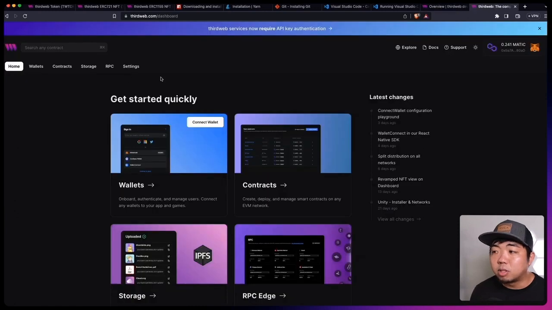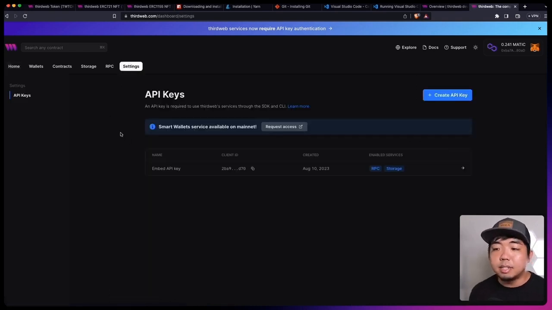We're going to head over to thirdweb.com. We're going to connect our wallet. And once you're connected, you'll be brought up to your home screen here. And in these tabs here on the left, we're going to head over to settings. And in settings, you're going to see the option here for API keys.